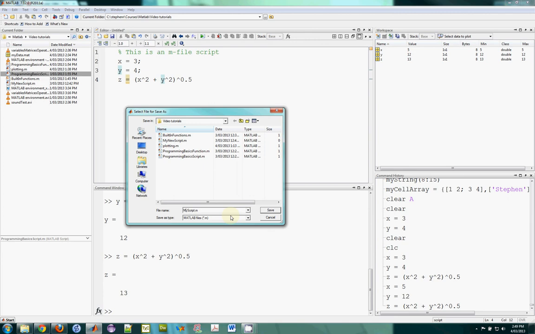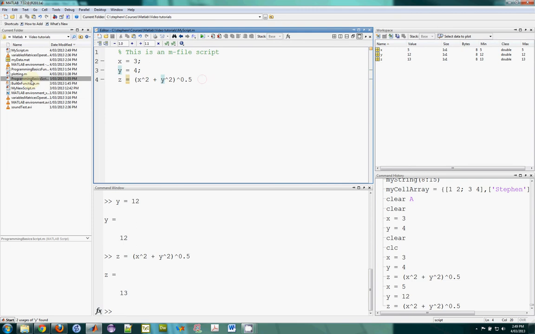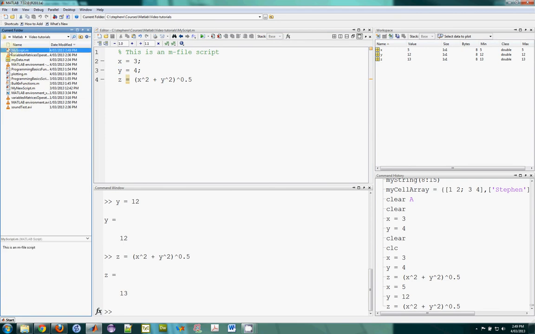A naming convention: to tell variables and functions and scripts apart, normally you name variables with a lowercase first letter, but functions and scripts you should name maybe with a capital letter as the first letter. So let's call this MyScript. It has to be one word or one string of characters, with no spaces. I make it easier to read by capitalizing the first letter of every word. There we go. So it's now saved in a file called MyScript, which just appeared in the current folder.